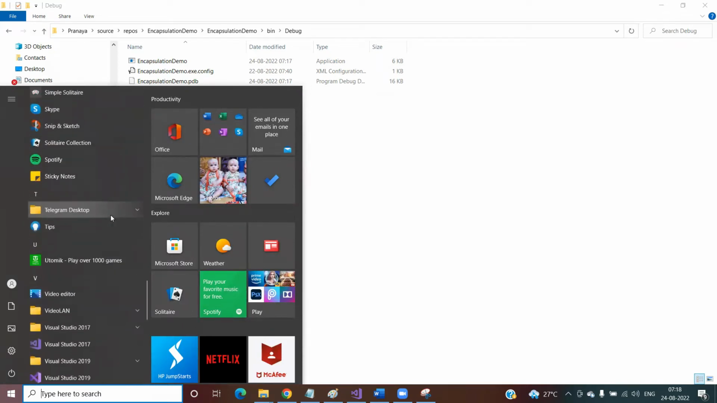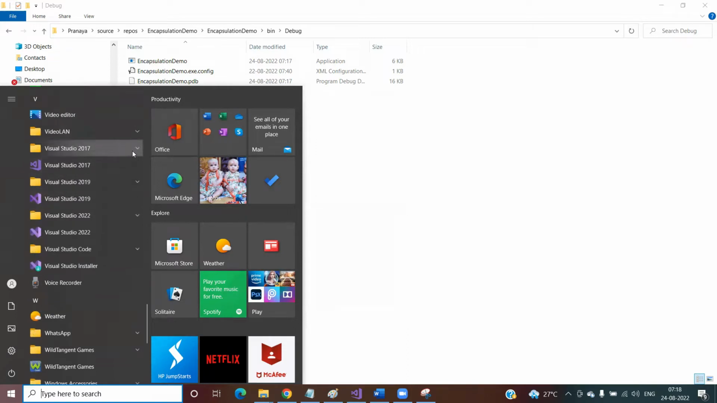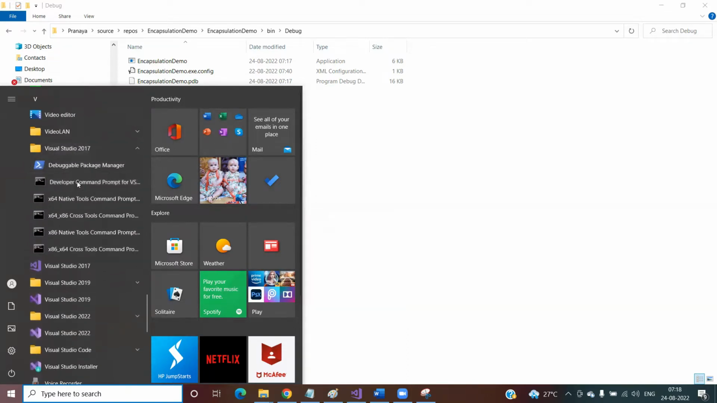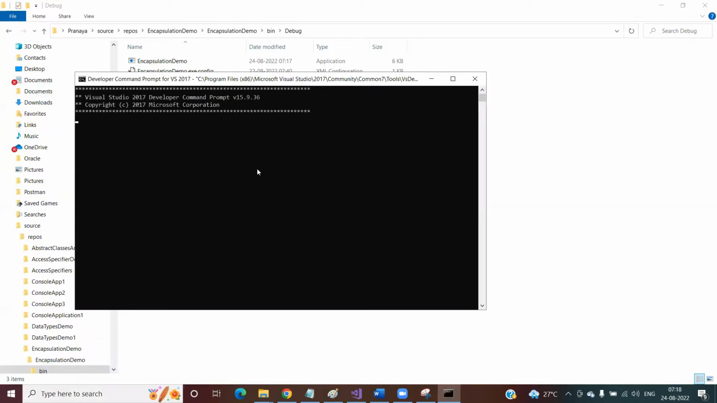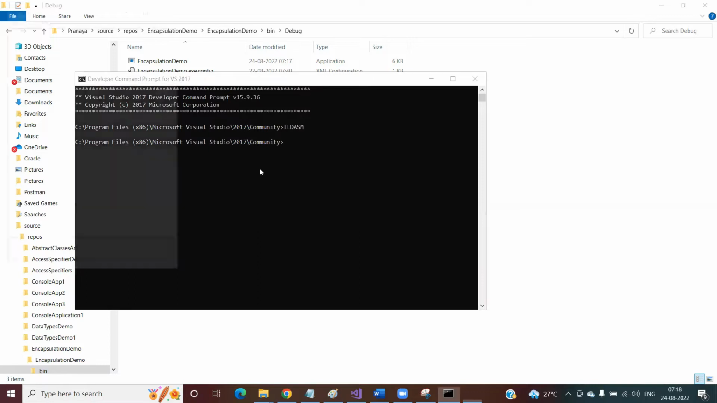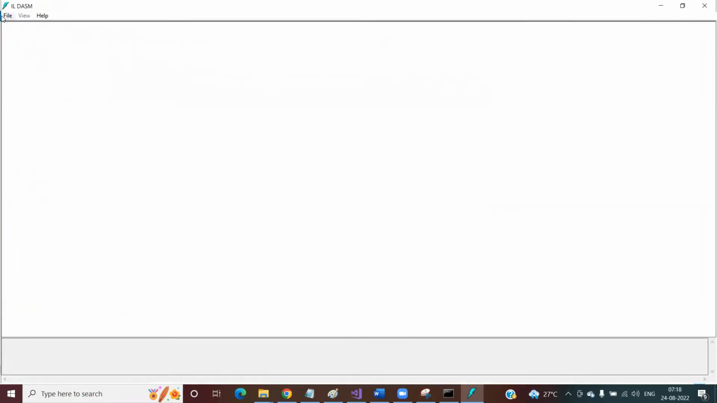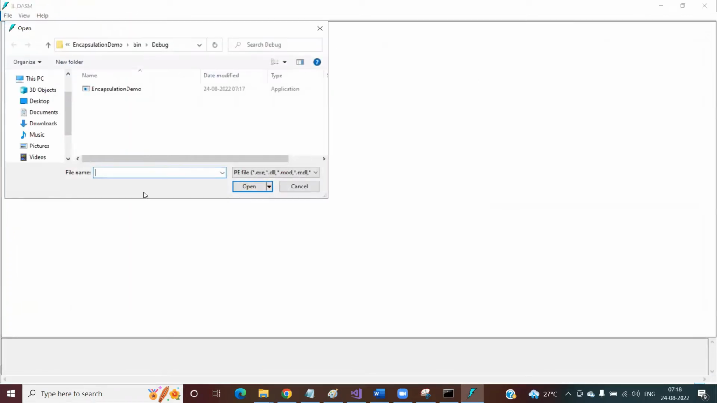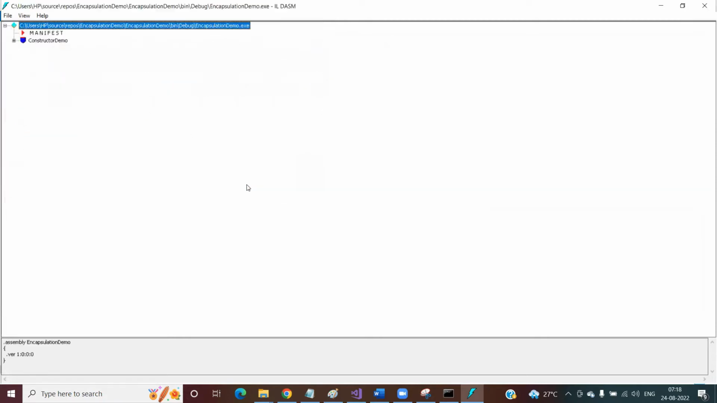We'll discuss that later. But for now, let's open the Visual Studio Developer Command Prompt. Once you open it, type ILDASM, right? Once you type ILDASM, then open your assembly, which is created inside our project's bin and debug folder. Select the assembly and open it.